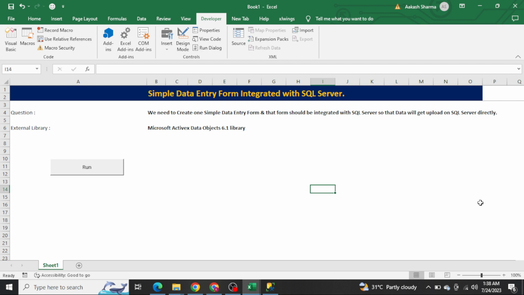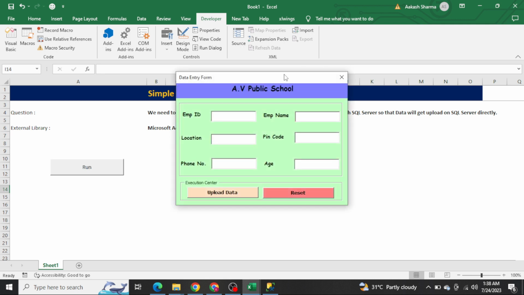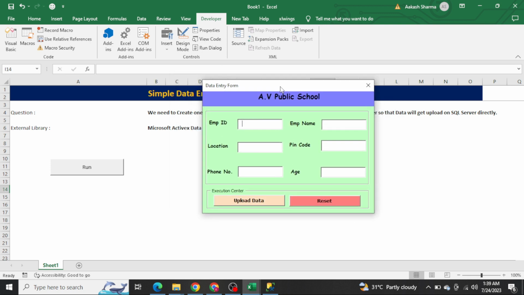Without wasting time, I would like to show you quickly the example. Here I have created one dummy form, and the same form we will be creating. If I click on this run button, I get one data entry form. Our data entry form looks like this, and the same form we will create from scratch.